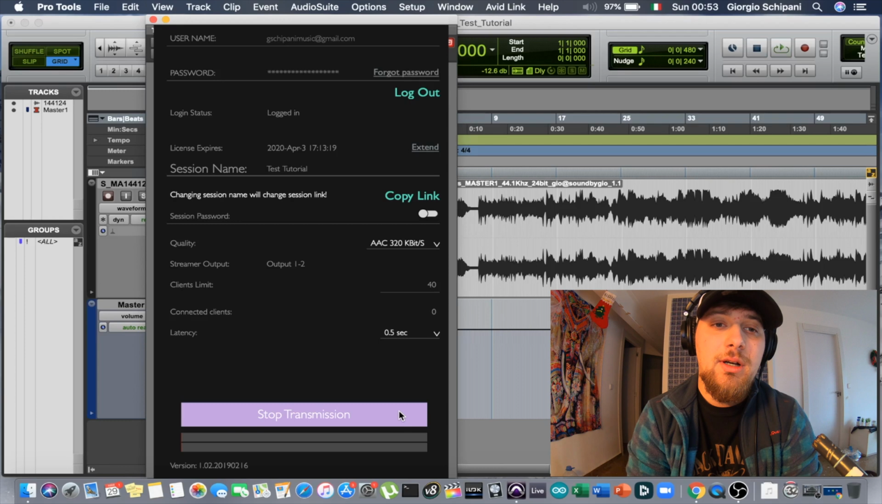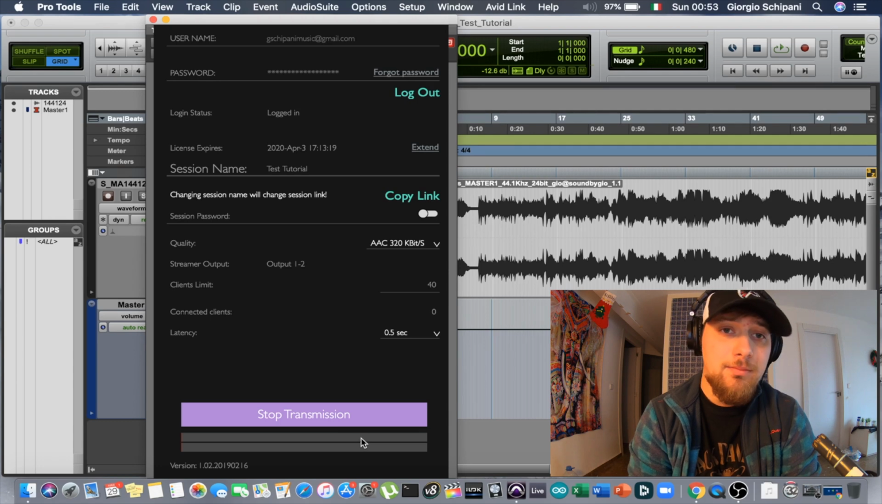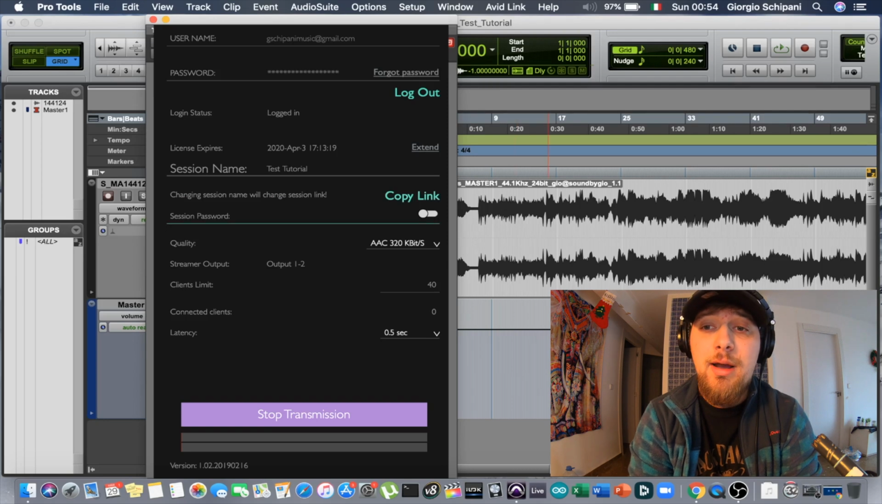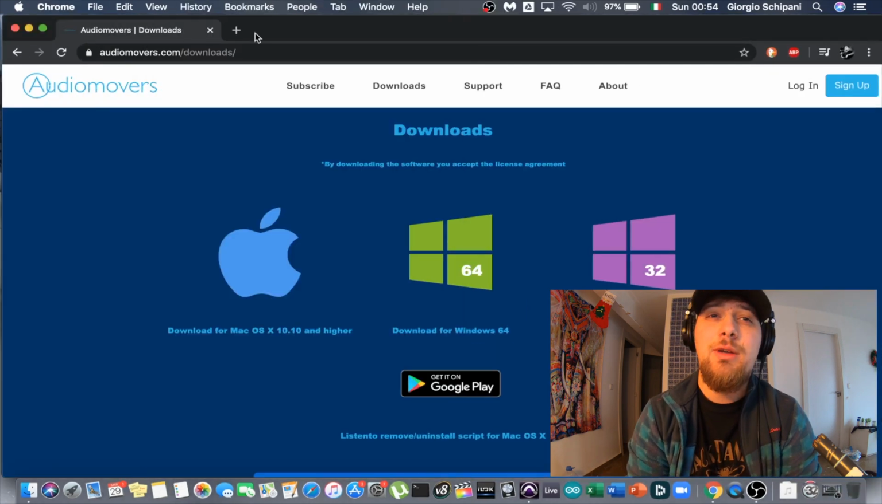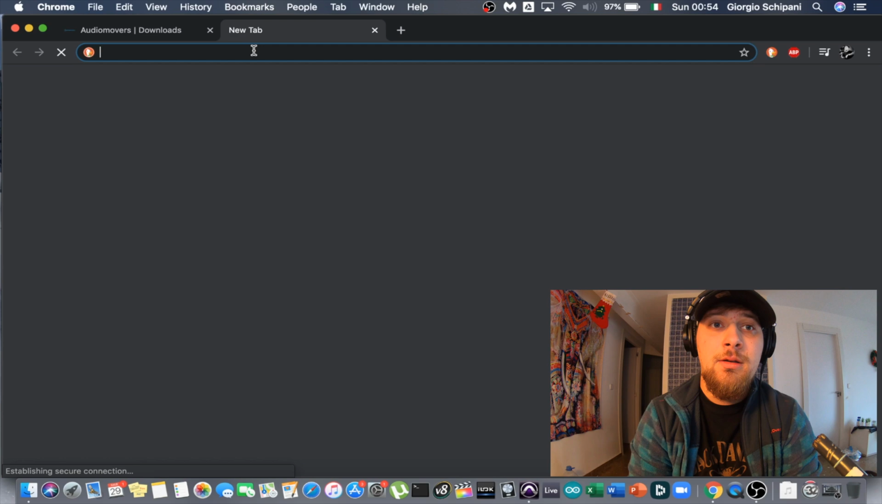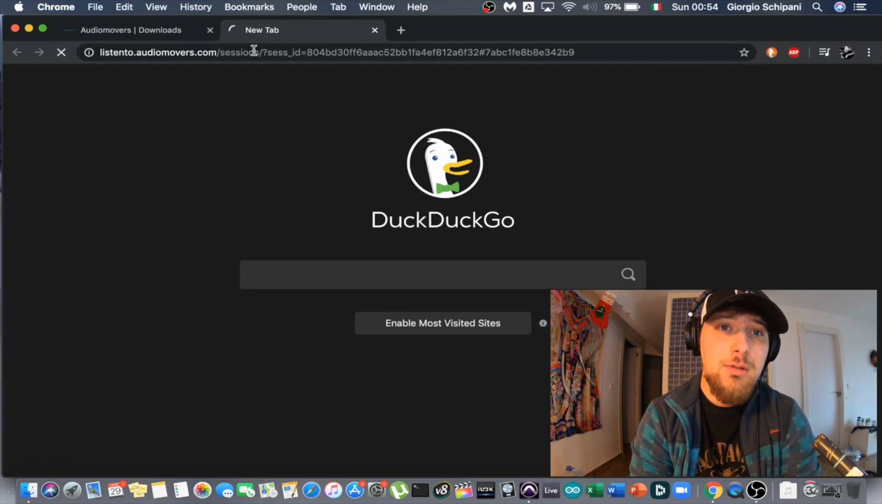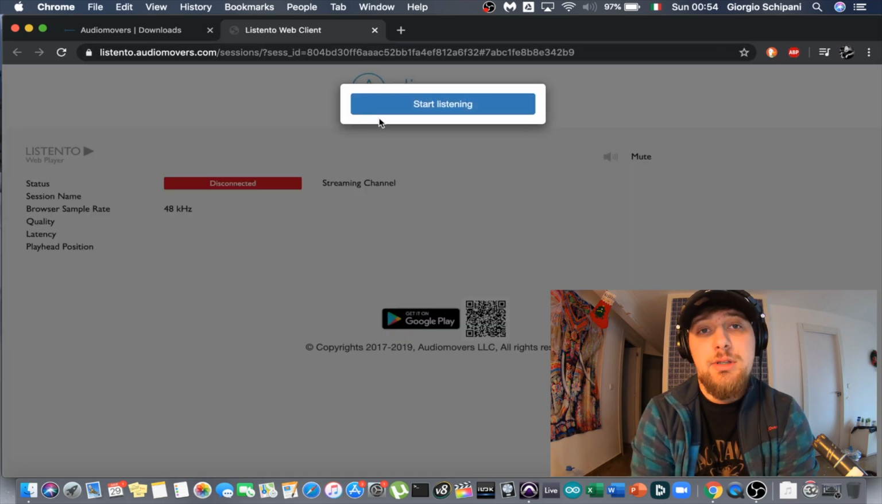As you can see, when we start the transmission, the meters show what we're playing, and it's right there. It's very simple. So the next thing is that we want to copy the link. This is the link that you're going to have to send to your audience or to your clients, and we want to paste this link into a browser. I'm using Chrome because it doesn't really work well with Safari. So once we paste it, we wait for it to load, and we want to click on Start Listening.